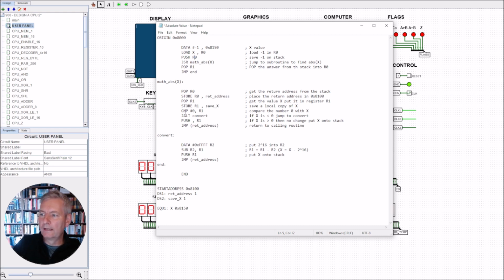Now equivalently, if this value here was a positive value, then we don't jump to the convert, we simply push the value back onto the stack. So if the value was 1, we push 1 back onto the stack, and again we return to this, we jump to the return address, which is up here, and we pop that value back off and into register R1.